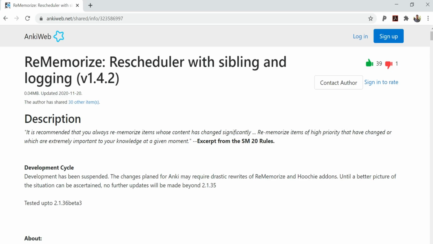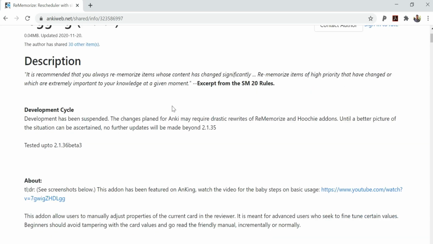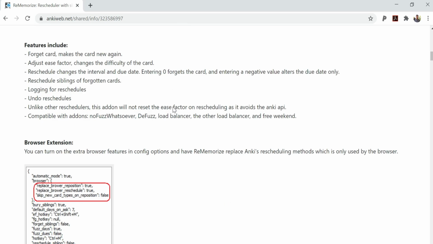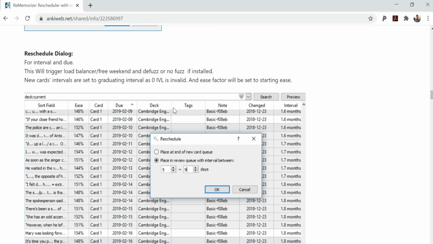Okay, so if you follow that link in the description and go to Anki Web, you'll see the Rememorize add-on we've been talking about here. And so it's really simple to install add-ons on Anki. All you do is scroll down until you find the code, usually at the very bottom.